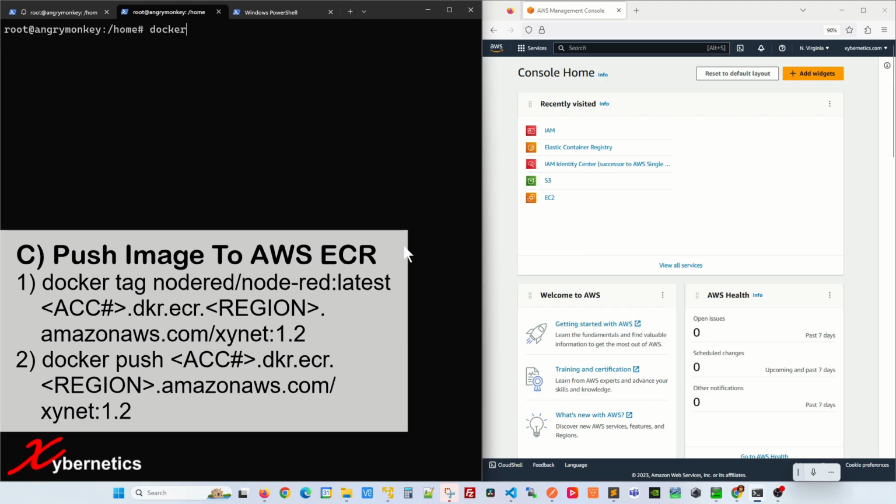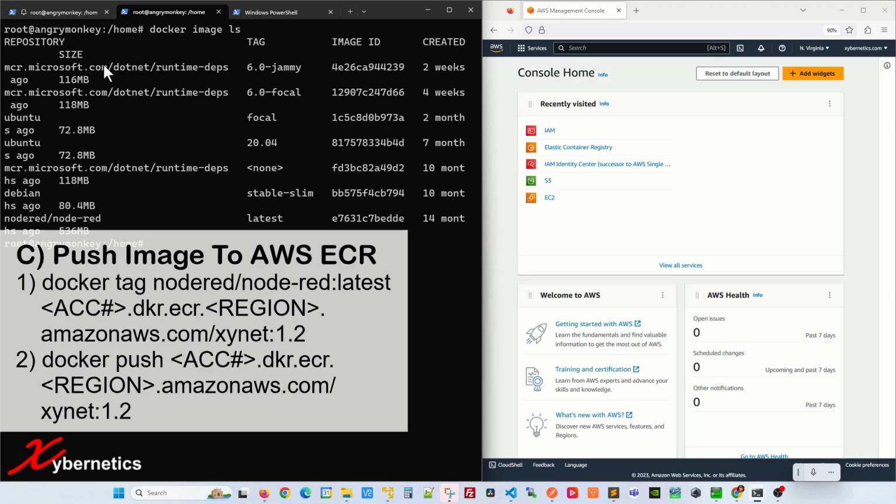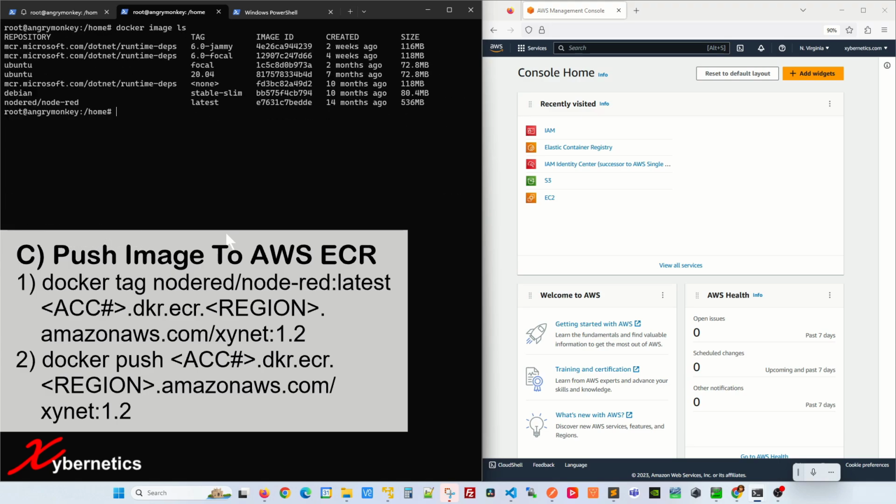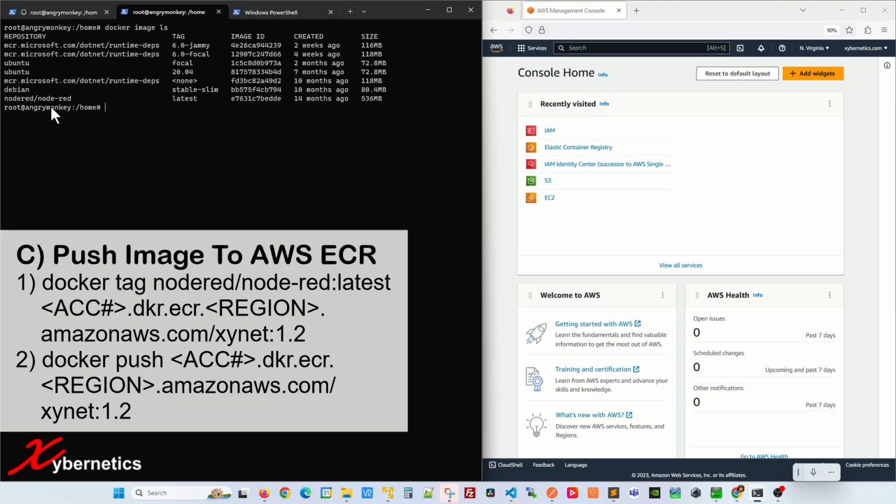Let's have a quick look at our Docker image list. You can see that I have a few images here. It's a bit unclear. I'm going to zoom out a bit more so you can see it clearly. Okay, so I've got a couple of images here. What I'm going to do is try to push one of these images into here.